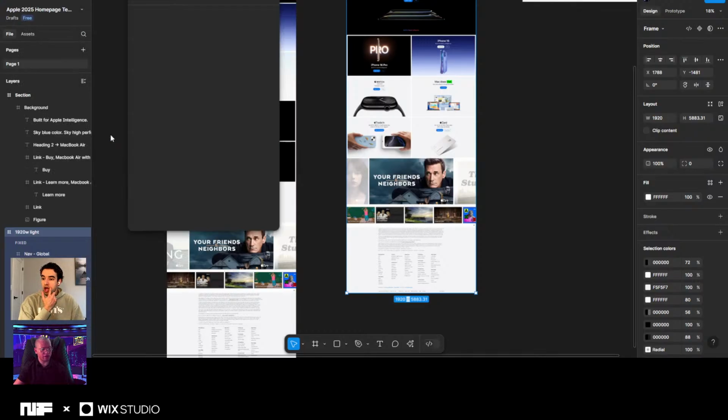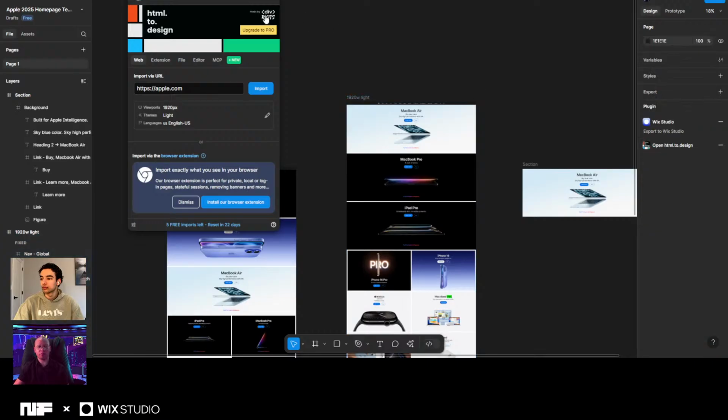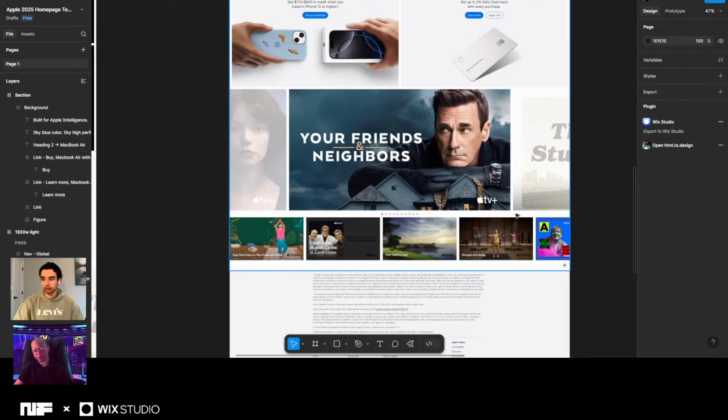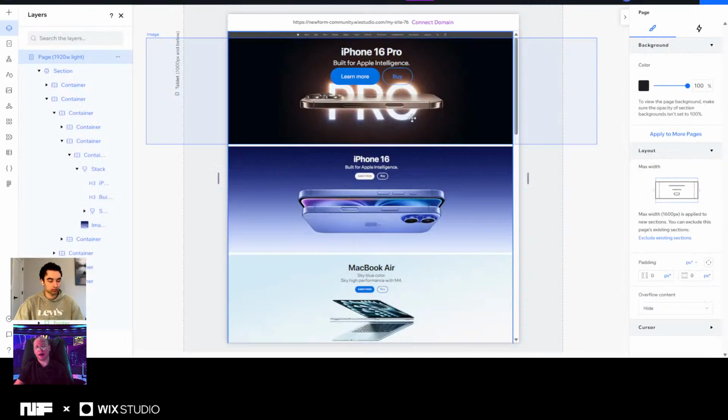All these assets that were populated within this Figma file literally came from when we go to HTML to design. It all came from here. We just simply put in apple.com, we hit import, and it generated all of the sections and pulled all of the assets. The only thing that I think did not get generated well are these slideshows, and I think we'll talk about that next, because there are things that you will have to remap.